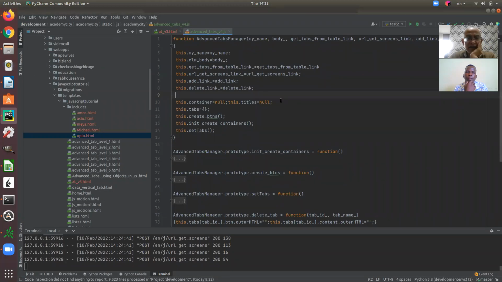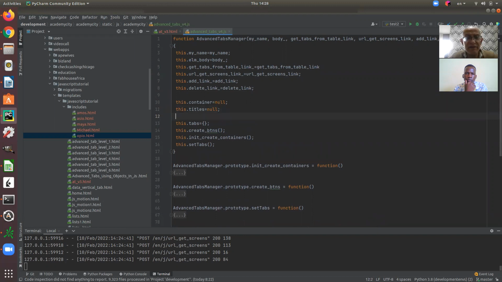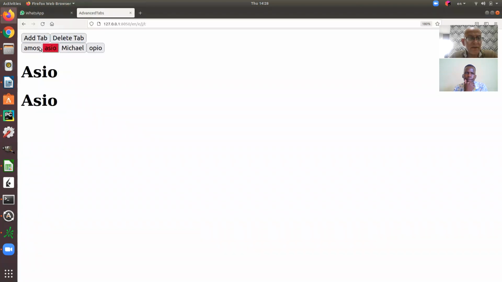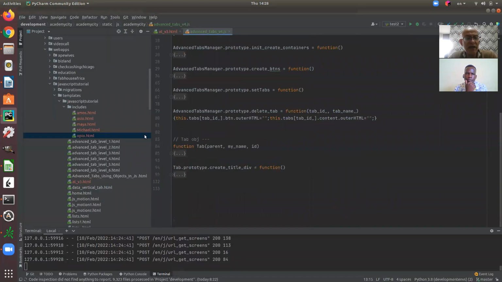So we have the container and the titles, and we'll see the next things we do. Then next, we have a list of tab objects. So every tab, every button here that we click on, will be managed by an object. So every tab will have an object that manages it. So that's why we have an object called a tab. So far, so good?